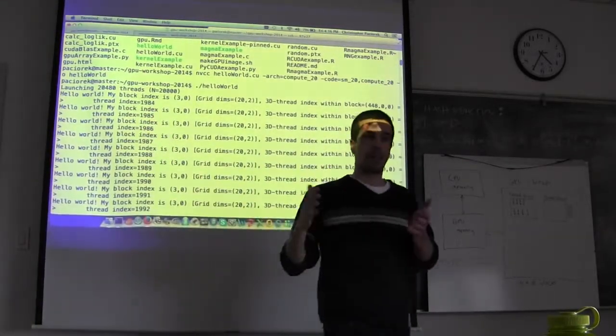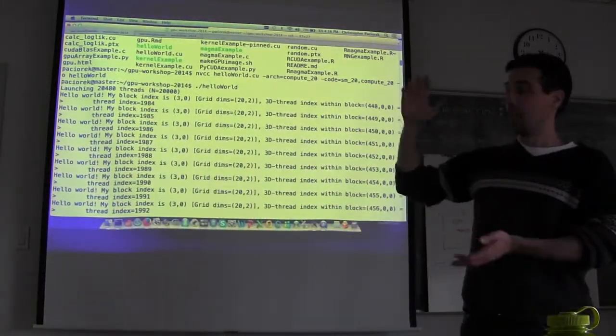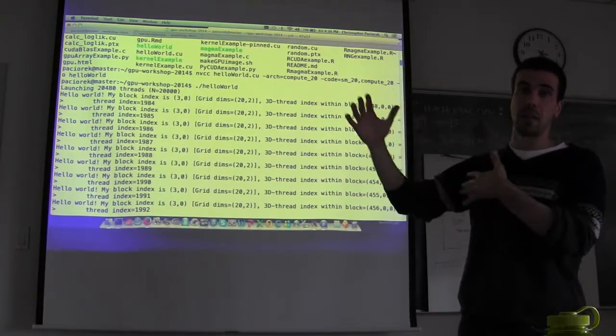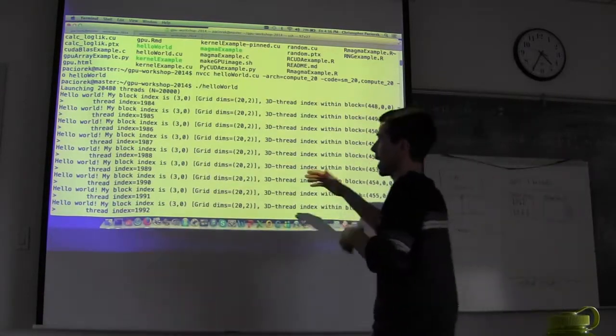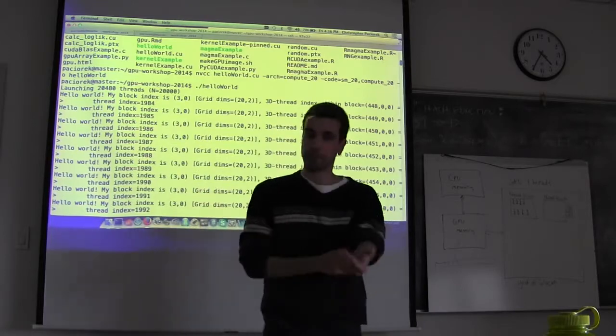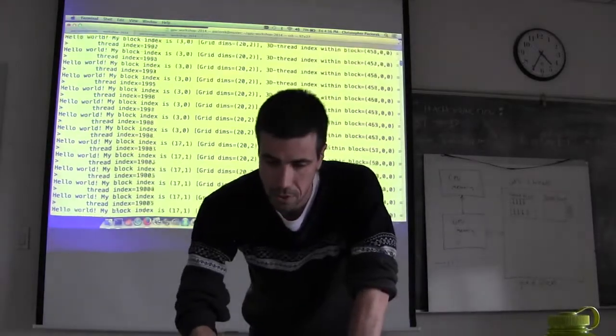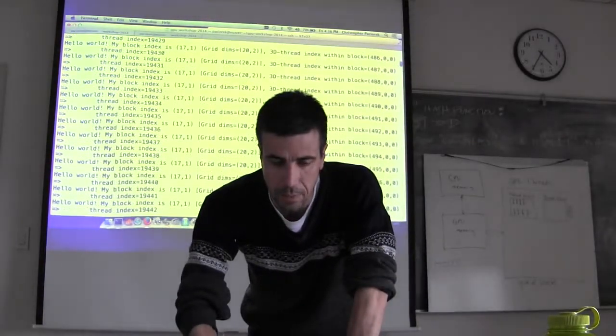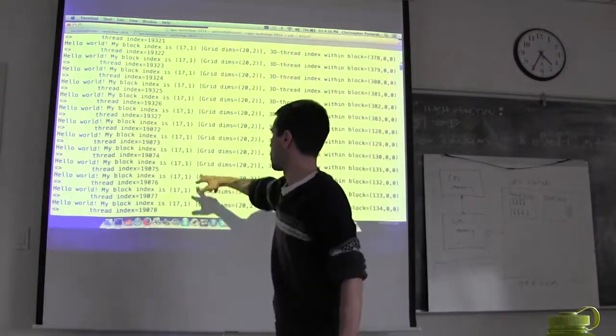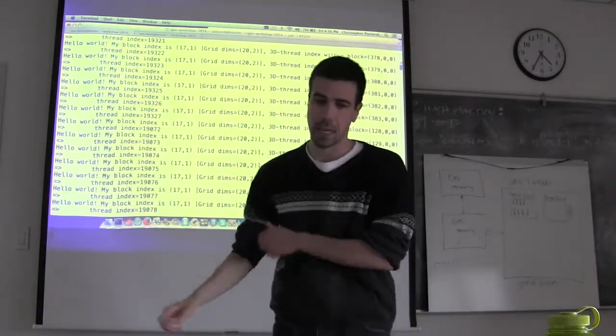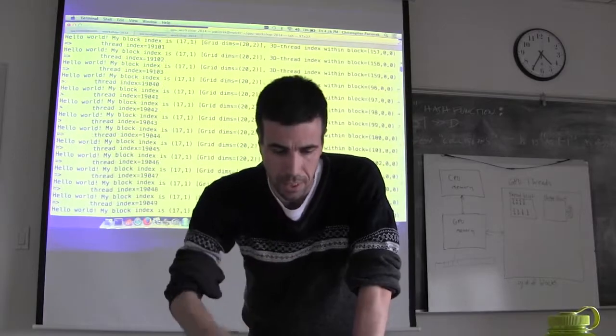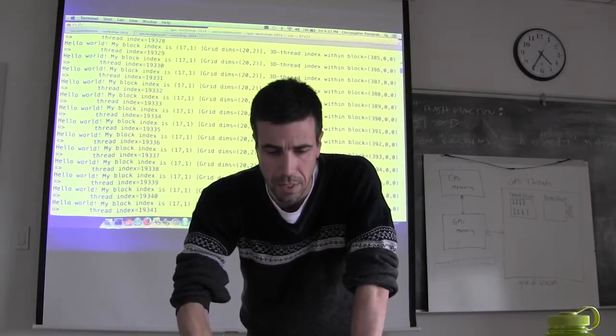And so you have no guarantee that these are getting printed out, or even getting computed, in any particular order. So in this case, the first one that happened to print out was this 1984 one. And this just shows that we're getting threads from different blocks, and we're just sort of cycling through, and it's doing the computation on all of the different threads.